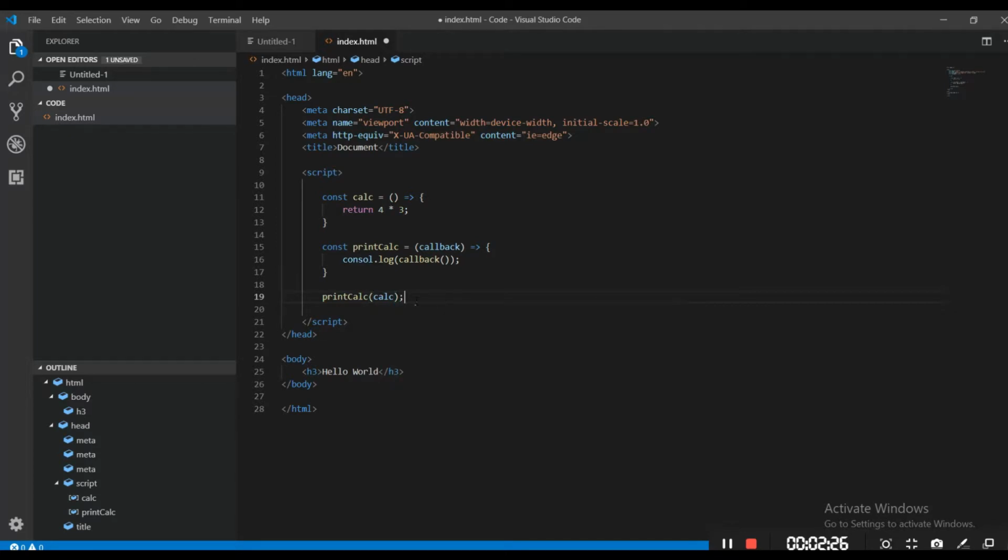This is callback. What we are doing here is, first of all, we have created our calc method which is going to return 4 into 3, and after that we have created another function which is print calc. It is going to call this callback method. Here we have passed the callback as an argument, and inside the console.log method we are calling our callback function. After that, this is the declaration, and here we are going to call this method. So that's all.